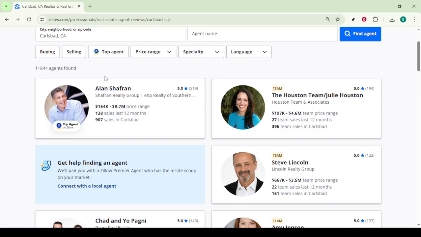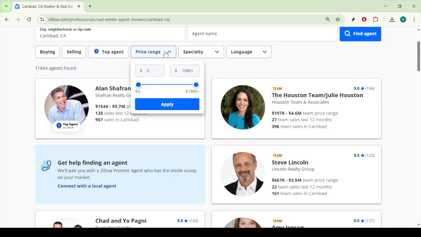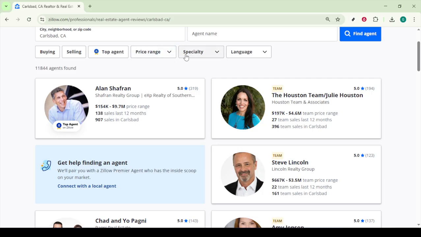Once you've clicked Enter on your search, you'll see a detailed list of agents in the specified area. Now, this is where Zillow's filters come in handy. You can refine your results by applying various filters according to your preferences. For instance, entering a specific price range ensures you team up with an agent who fits within your budget.